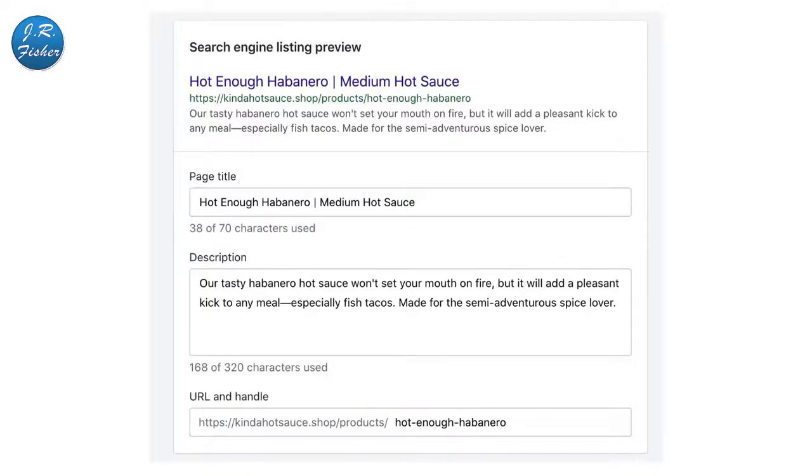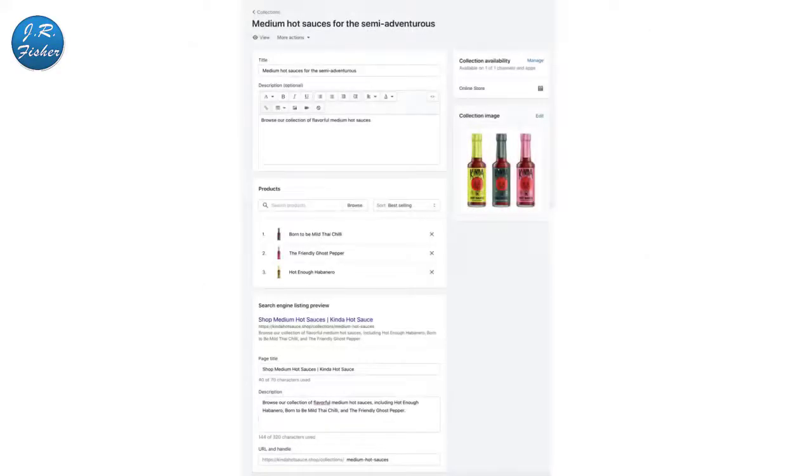It's got the title of it, it's got the description of it, and you can see the page title and description there, and it also gives me a preview so I can see what it looks like. The collections, okay, here's a collection page right here, medium hot sauces for the semi-adventurous. So I'm going to put that in there, have all that information listed in there.